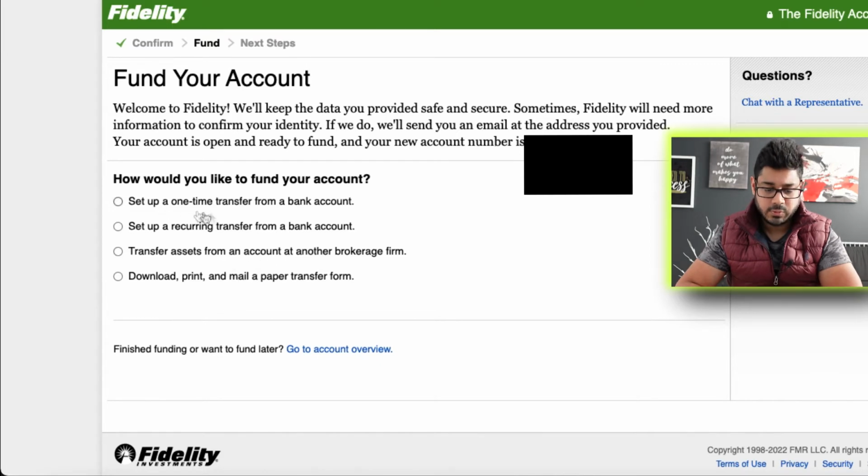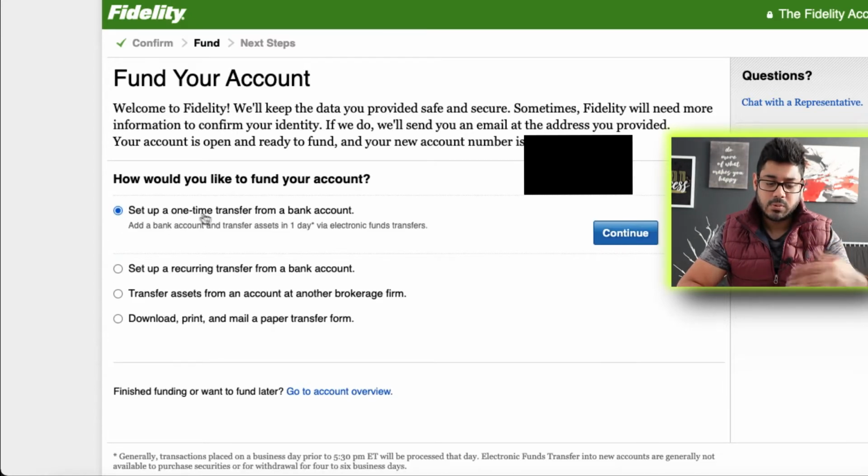So of all of these, really, I just want to transfer some cash here so that I can make some trades. So I'm going to set up a one-time transfer from a bank account, and generally it'll retain my bank account information. So even though I set up a one-time transfer, next time I need to transfer money, it should be a lot smoother. I shouldn't have to enter any account information again beyond just this one time. But that's just my take on it. So I selected the first option, and I'm going to click continue.